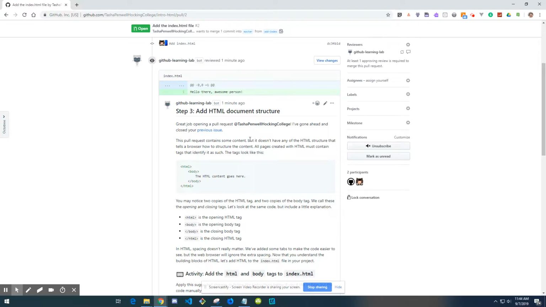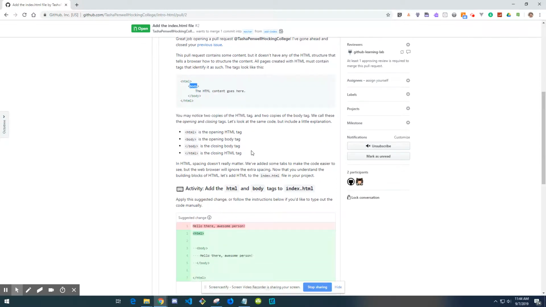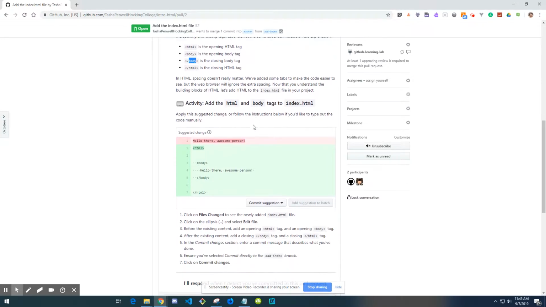So great job opening the pull request. They closed the previous issue. The pull request contains some content, but it doesn't have any of the HTML structure that tells a browser how to structure the content. So all pages created with HTML must contain tags that are identified as such. So we have our HTML and our body, which we've already gone over in class. So you may notice 2 copies of the HTML tag and 2 copies of the body tag. We have our opening tag and our closing tags, opening and closing for the body. The HTML spacing doesn't matter, but we've added some tabs to make the code easier to see. But the web browser will ignore the extra spacing now that you understand the building blocks of HTML.